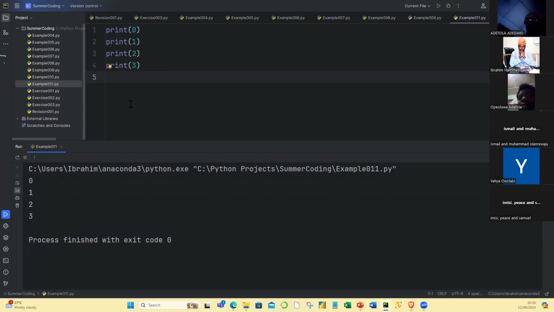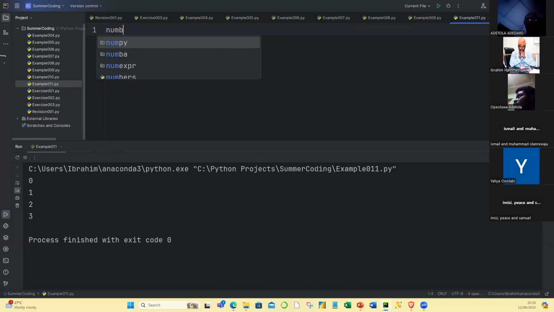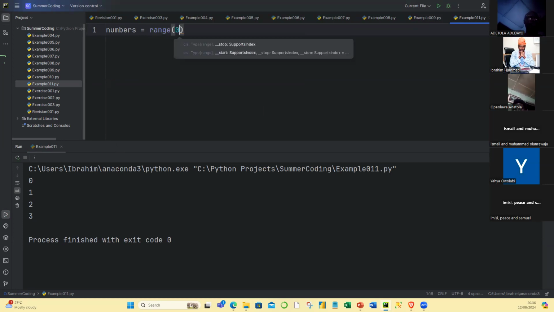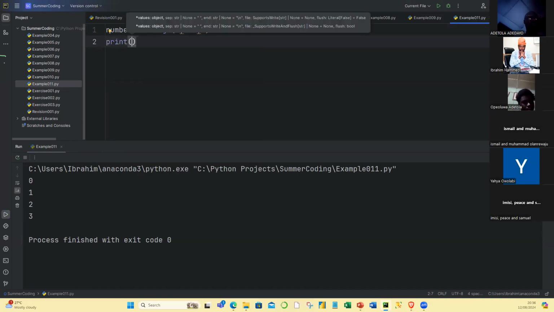So how do you solve that problem in a typical programming environment? See what we would do. We'll just say number, or the numbers you want, in the range that I'm supposed to type, not range. Then the range of 0 through 101, increasing in step 1. So I need you to print those numbers.